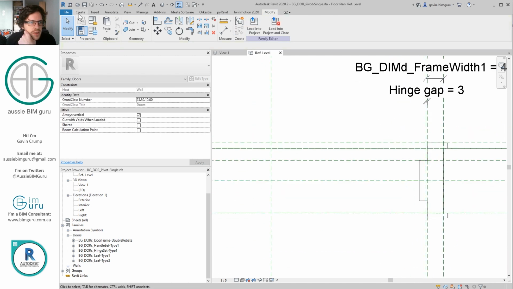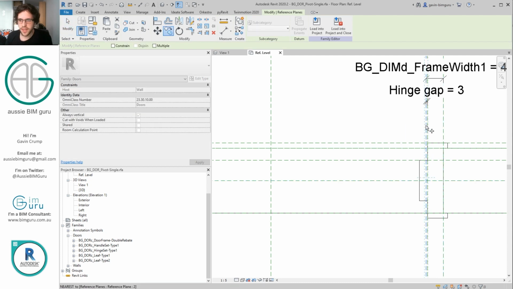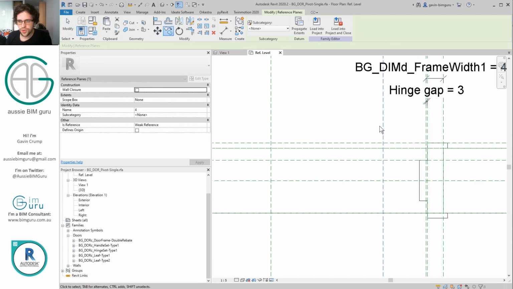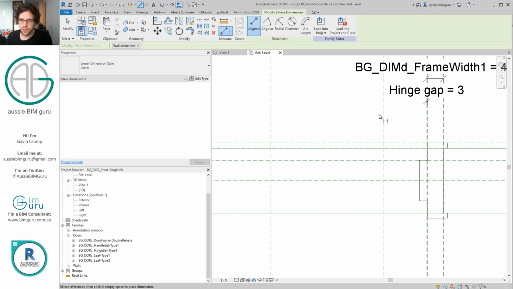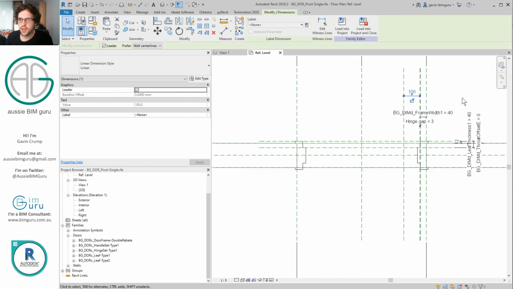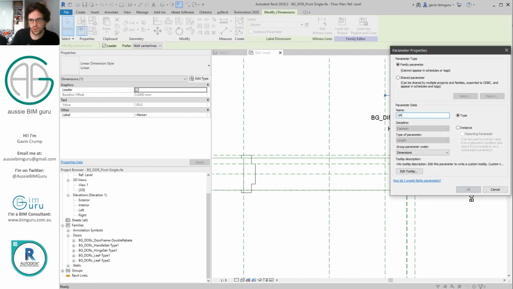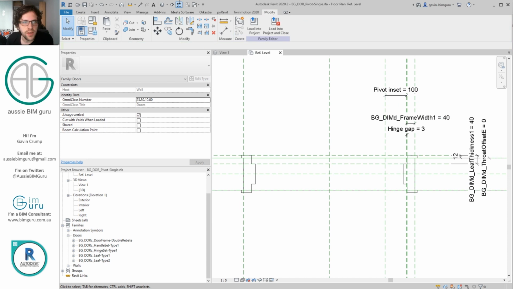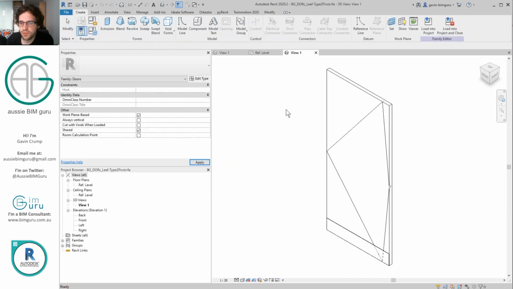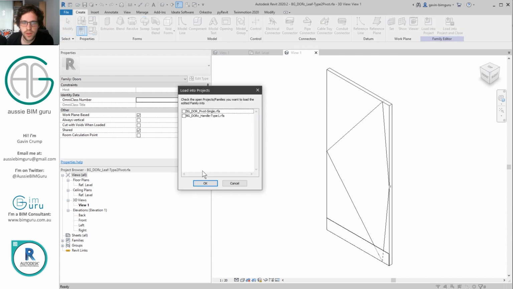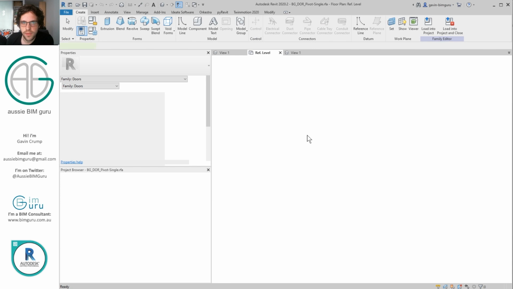So in this case, I'm going to create firstly a reference plane, and I'm going to inset this by 100. This is my pivot point. I'll make it a weak reference, and I'll just create a dimension here. And I'll give it a type-based parameter, and I'll call this pivot inset. And then I'm going to load in that pivot door leaf, so leaf type 2 pivot, and I'll load this into my pivot door.